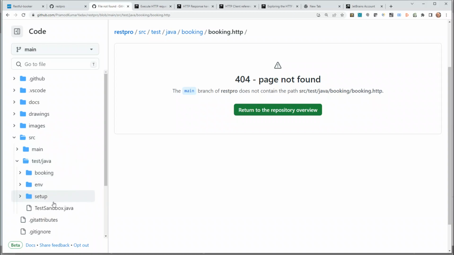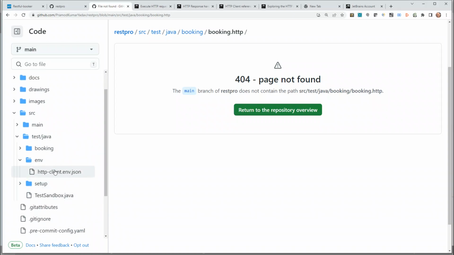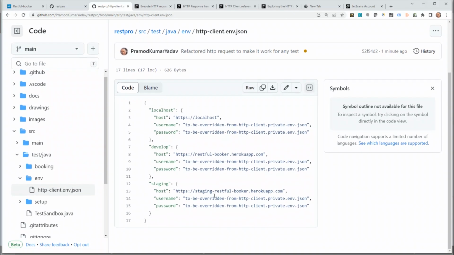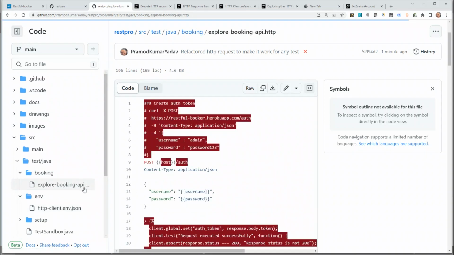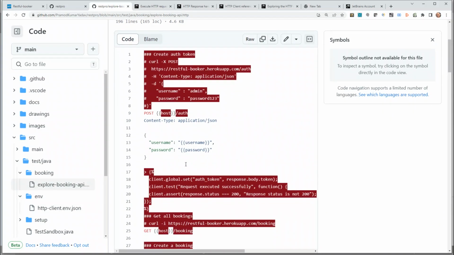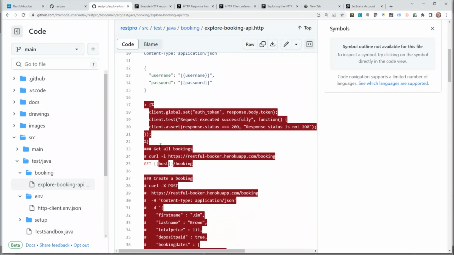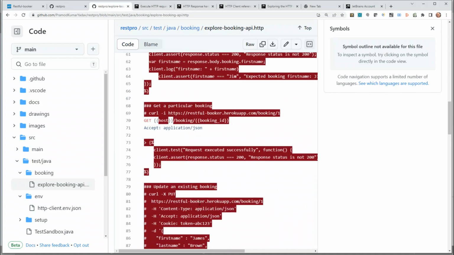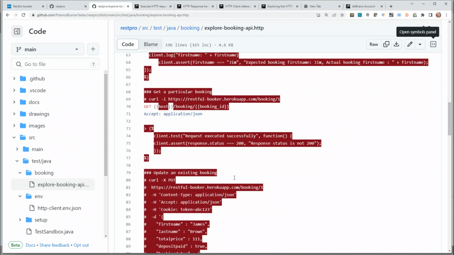If I go back and if I refresh now, source test, now we actually have a repository called environment, where we have this environment.json file, right, which contains our environment information. We have booking folder, which contains explore booking API, and as you can see, guys, this code is something that will run in any user's machine. It does not contain things like changing timestamps or things like changing how do you call IDs, which is what typically you see in Postman, which makes it impossible to work using Git.